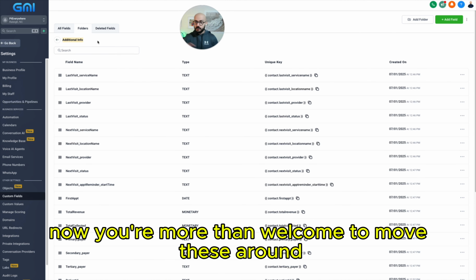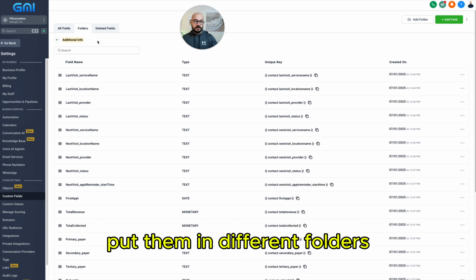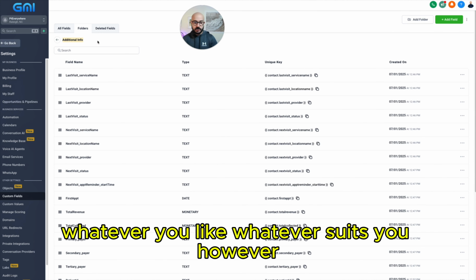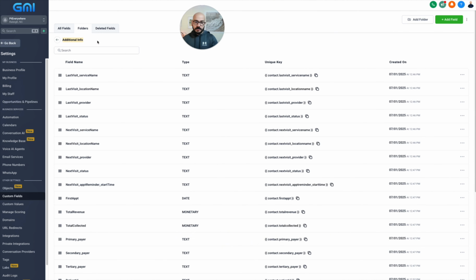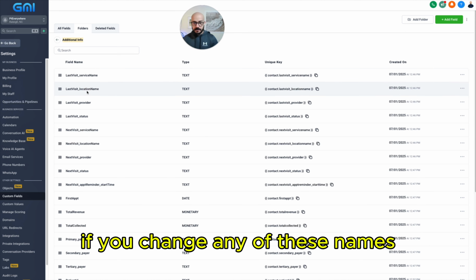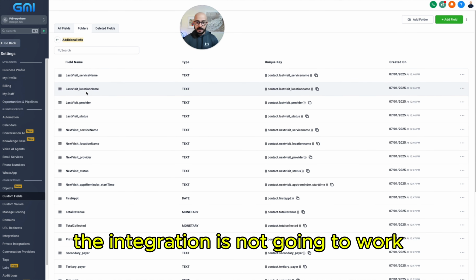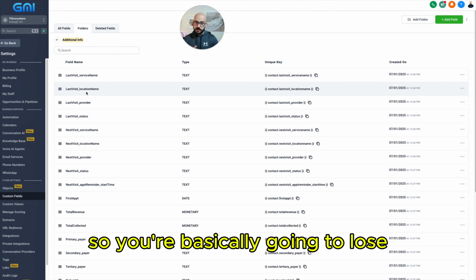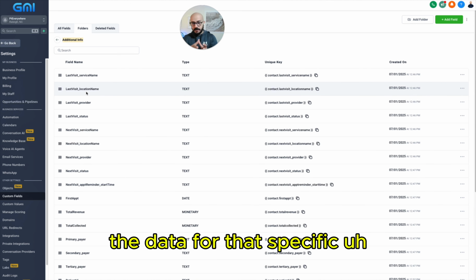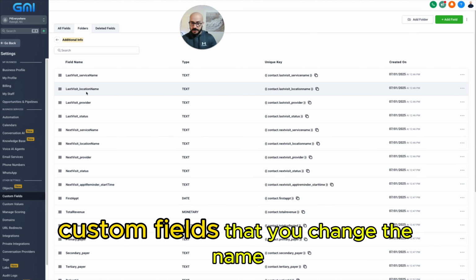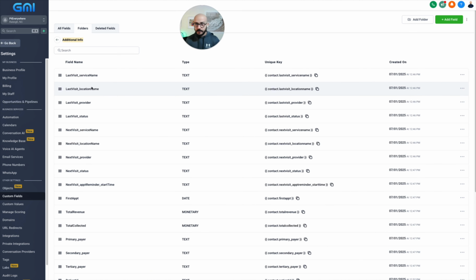Now you're more than welcome to move these around, put them in different folders, whatever suits you. However, if you change any of these names, the integration is not going to work. So you're basically going to lose the data for that specific custom field that you change the name of. So just keep that in mind.